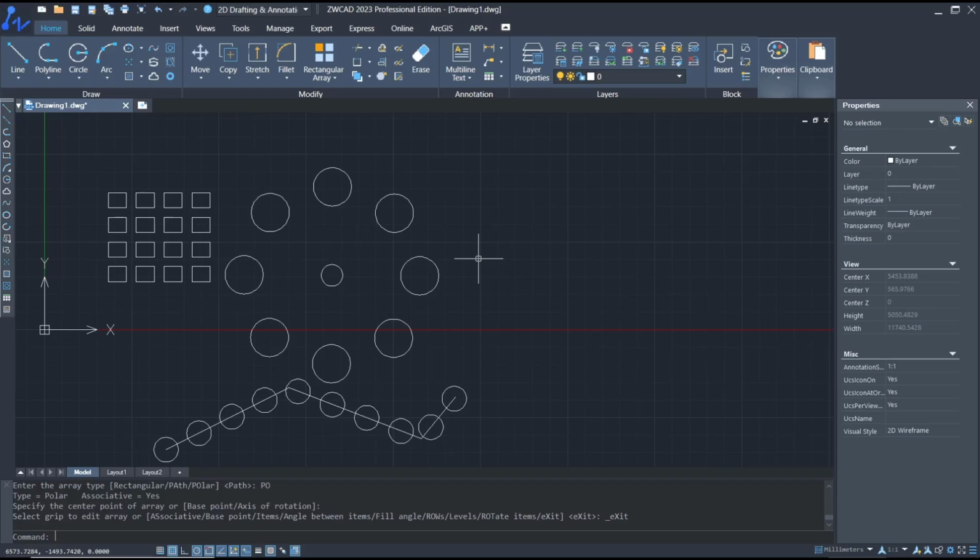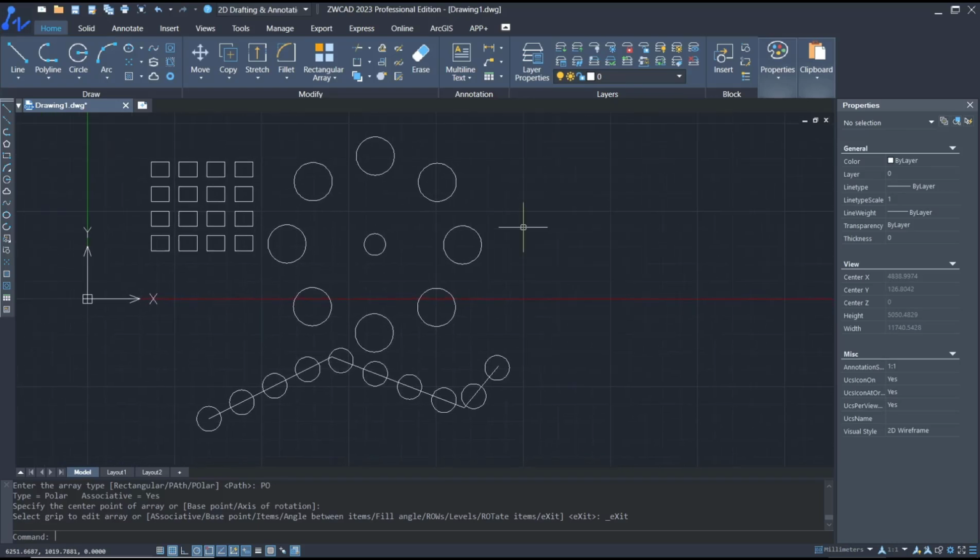Okay, that's it for the basic ZWCAD tutorial on how to use the array command.